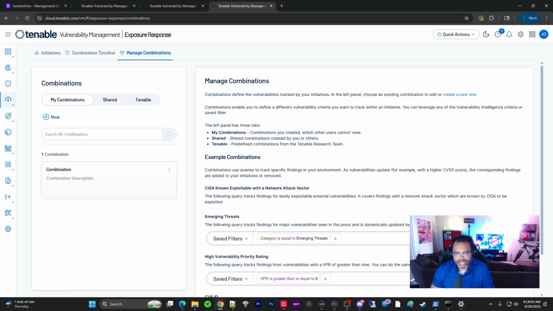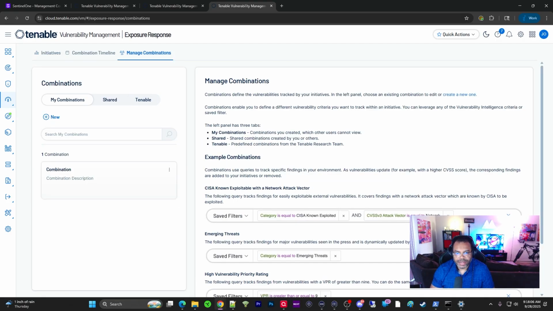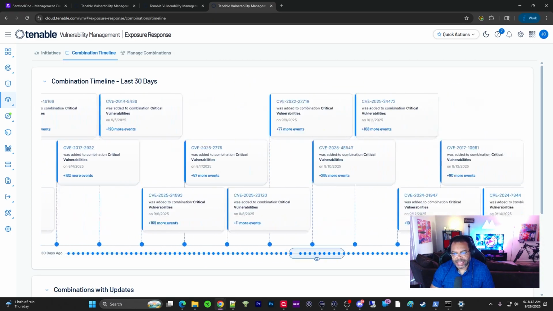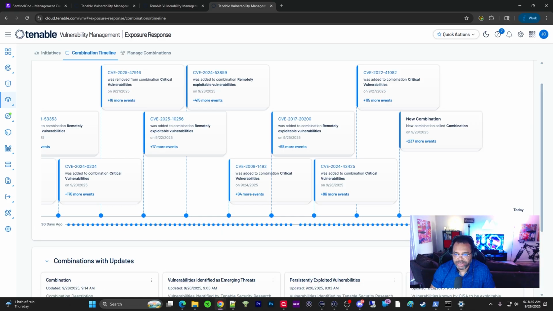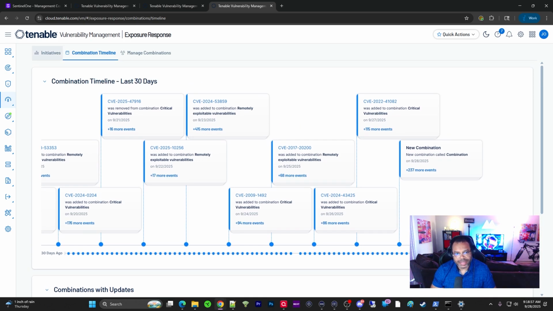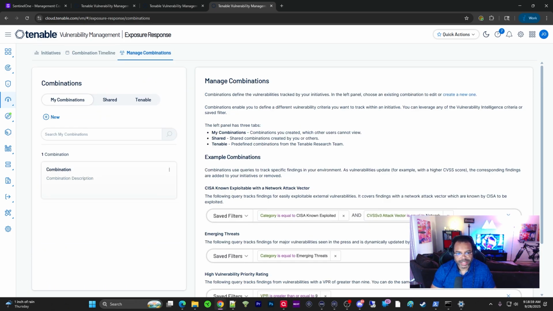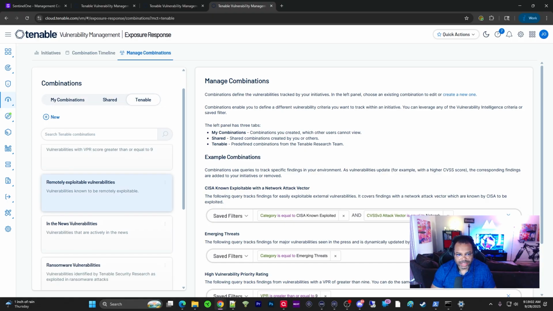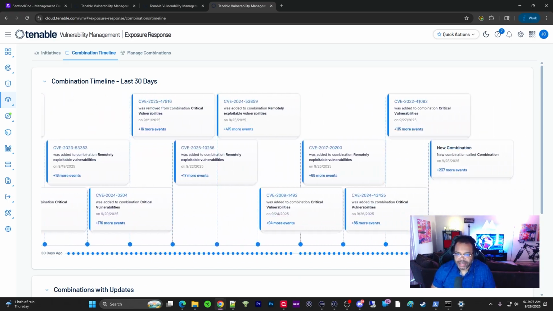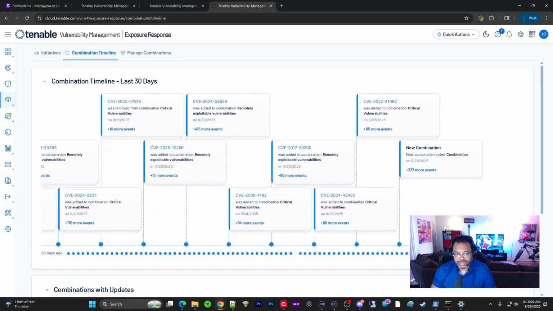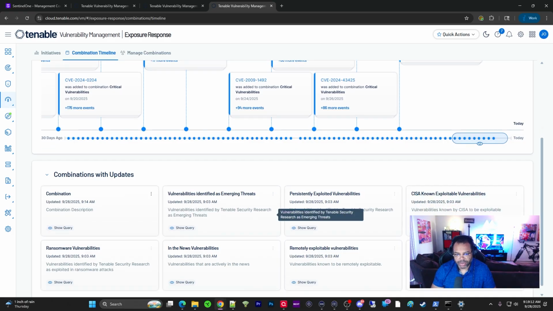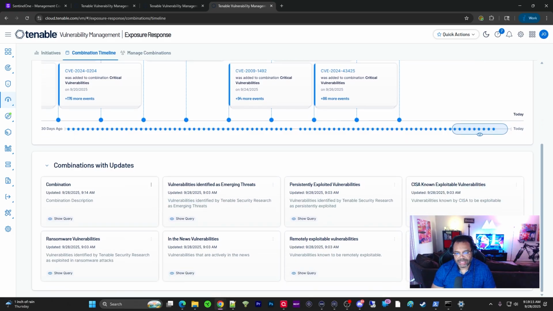Oh, I did forget one thing. Let's take a look at the managed combinations, and you understand how to do that, right? Let's look at the combinations timeline. This looks like where they're adding new CVEs to the combinations that already existed. Look at that: critical, remotely exploited. You remember when we were going to combinations, let's take a trip back there for a second. Okay. So in the Tenable combinations, you can see critical vulnerability, remotely exploited. The combinations timeline is telling us when they're adding new CVEs to the combination. I think that's pretty cool. And so combinations with updates. This is all helpful information.